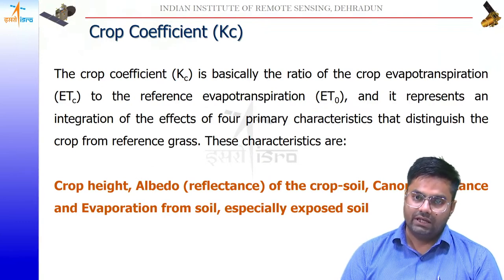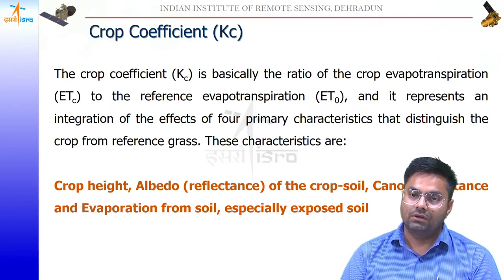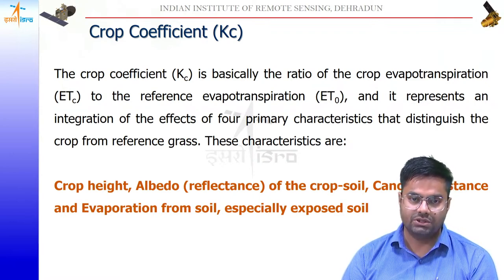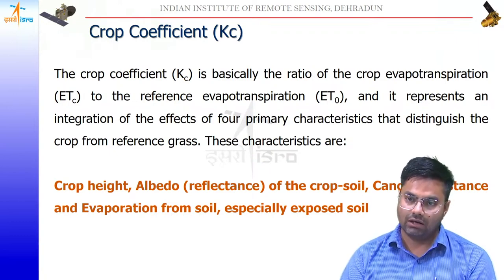Coming to the next component, which is the crop coefficient based approach for ET estimation. What is the crop coefficient? The crop coefficient is basically the ratio of crop evapotranspiration with respect to reference evapotranspiration. Now, how do we get crop evapotranspiration?